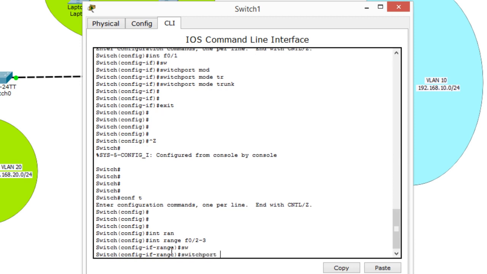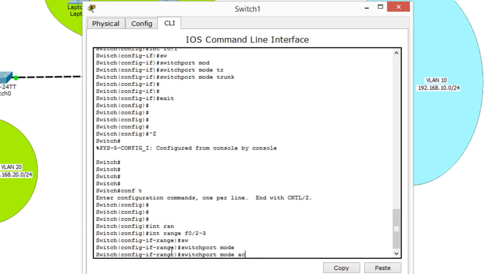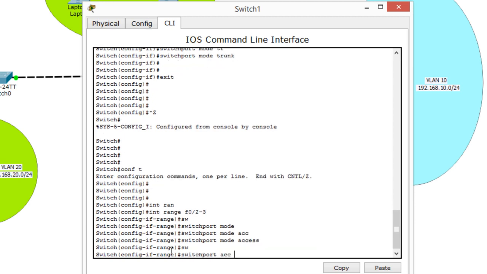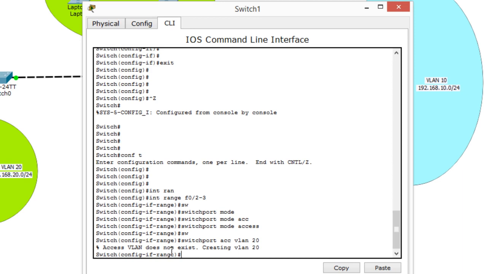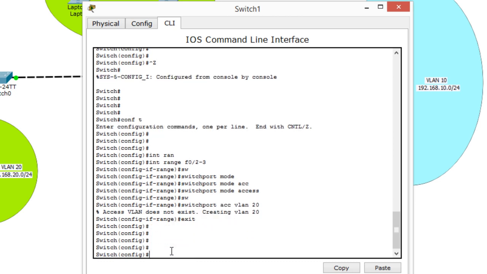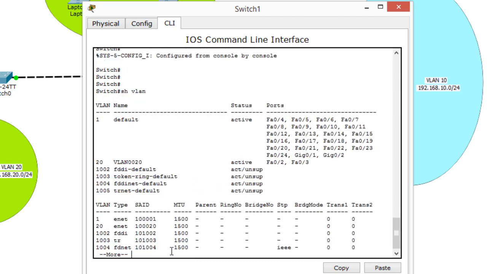Now I say switchport mode access, switchport access VLAN 20. Again, same thing. In this switch, we did not create a VLAN, so VLAN 20 automatically gets created here, right? So this has VLAN 20 now, and I'm going to exit. Show VLAN will tell me that ports 02 and 03 are part of VLAN 20, right?